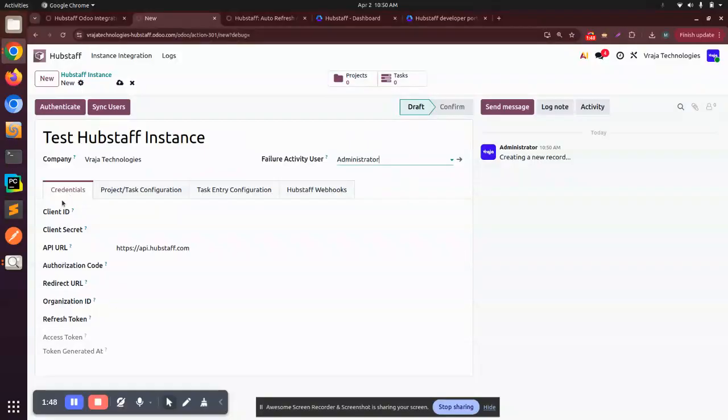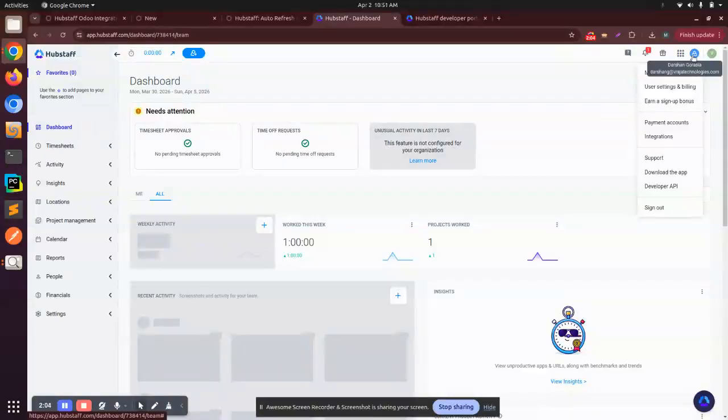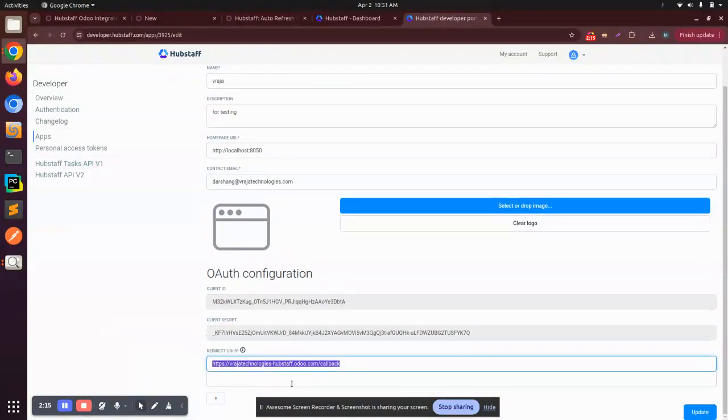Now next are the credentials and the other information given over here. We will understand them step by step. First of all, we will do the credentials. In credentials, there is a client ID and client secret ID, which we will get from the Hubstaff account. Whenever the Hubstaff dashboard is opened, you go to the account section, and here is the developer API. As you open the developer API, you go to the apps. Here you will see the basic information that we have added, and the authorization configuration. So we will get the client secret ID from over here.